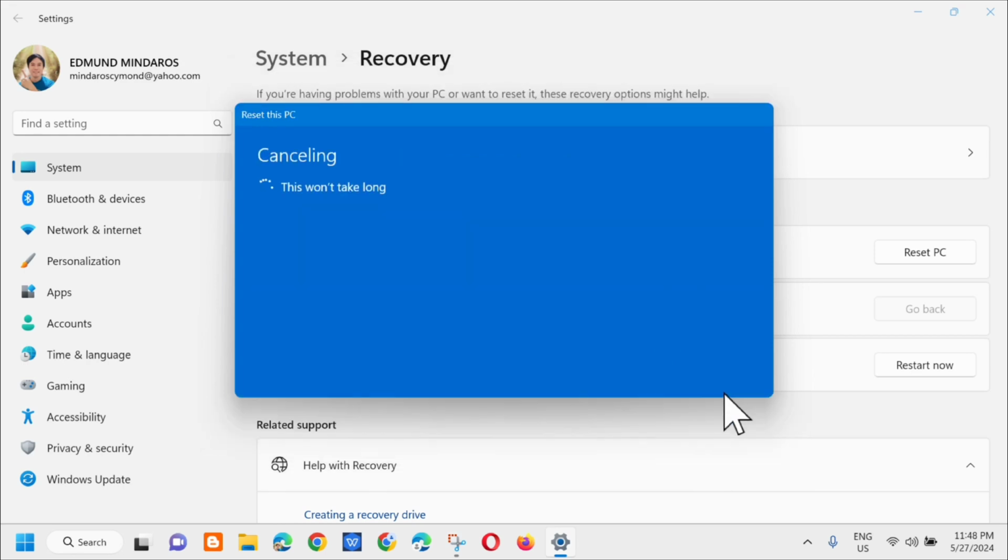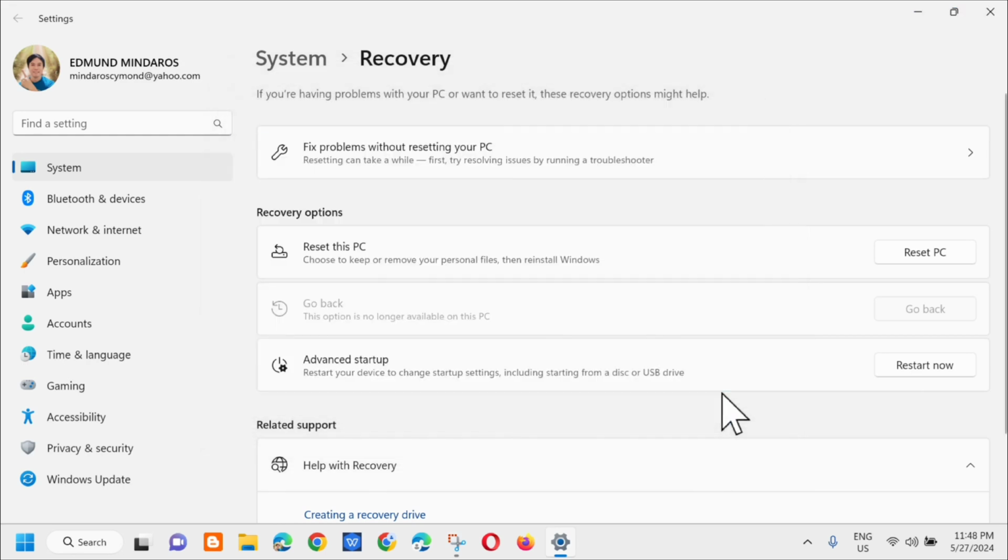Alright? And then next naman, may mga options naman na dito na pwede natin gawin, katulad ng advanced startup. So pwede kang mag-restart your device to change startup settings, including starting from disk or USB drive. So click mo lang tong restart now. Okay, so ganun lang po kasimple on how to reset a Windows 11 PC back to factory settings.